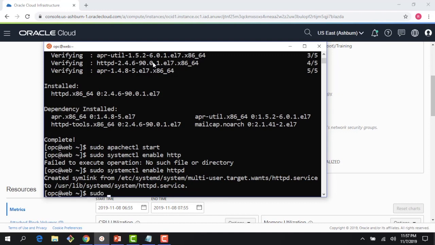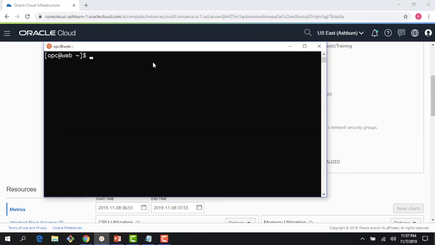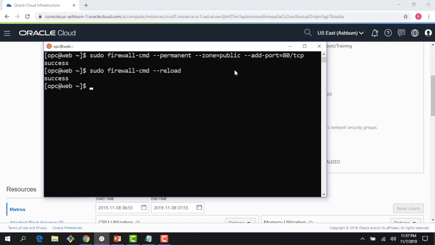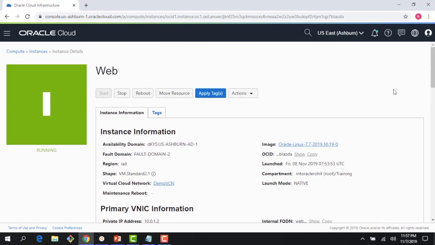All right, now another thing which I need to do here is open port 80, because I'm going to install Apache here. So we need to open port 80 on my Linux instance, otherwise it would block the traffic to that port. I would say open port 80, that is TCP. That's great. And then I would just reload it just to make sure. All right, so this part is all done, right? So I installed Apache, I started the server, and then I opened port 80.